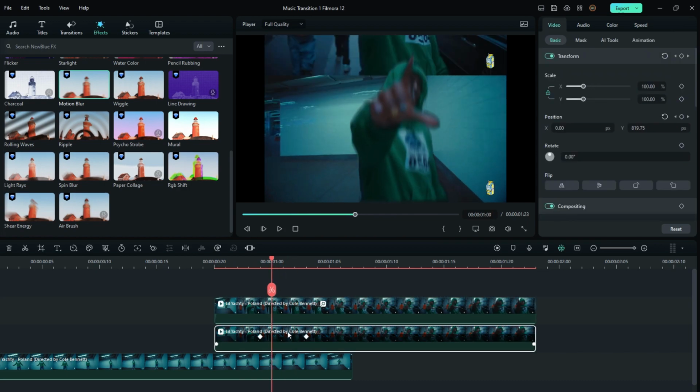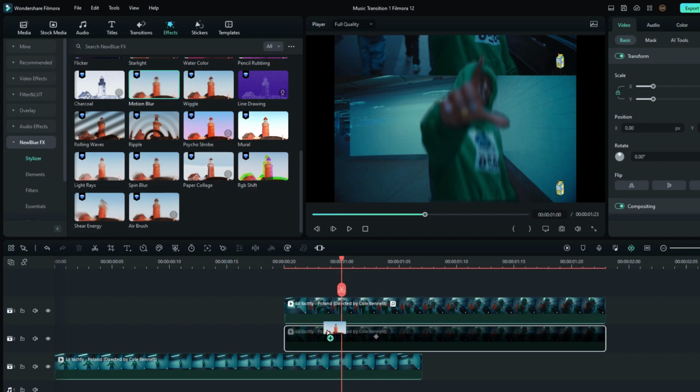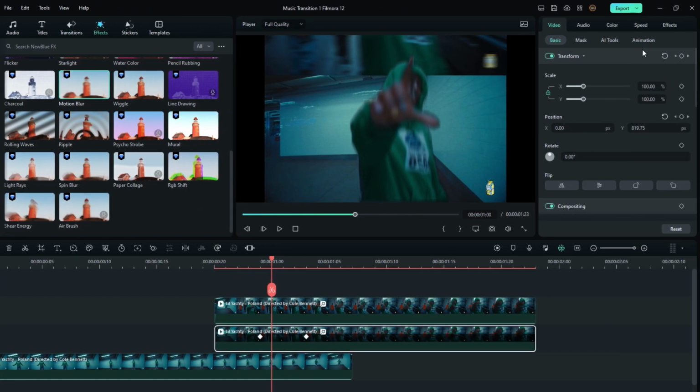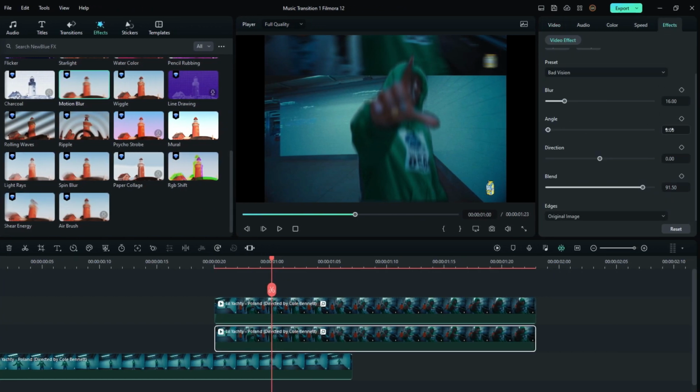Also, I add the motion blur to the background layer too. And I adjust the settings like this.